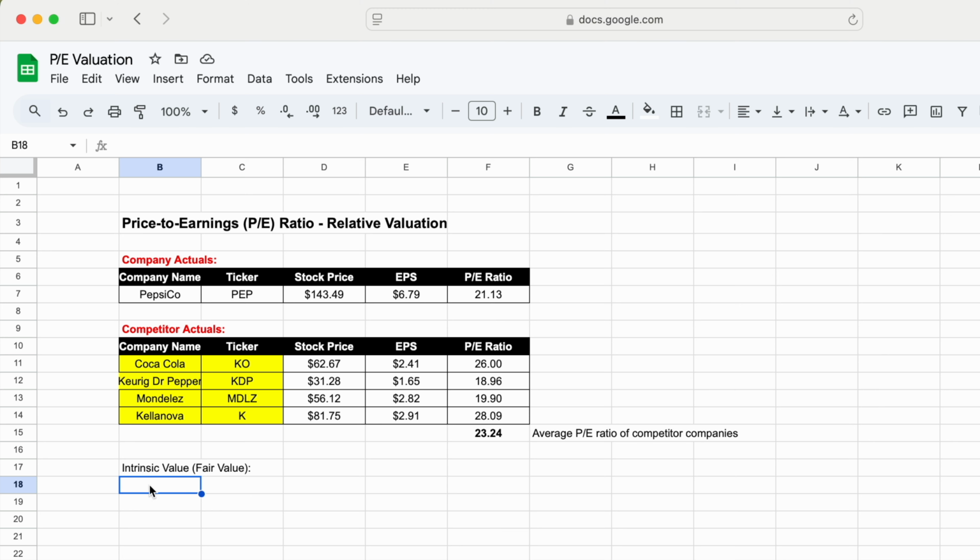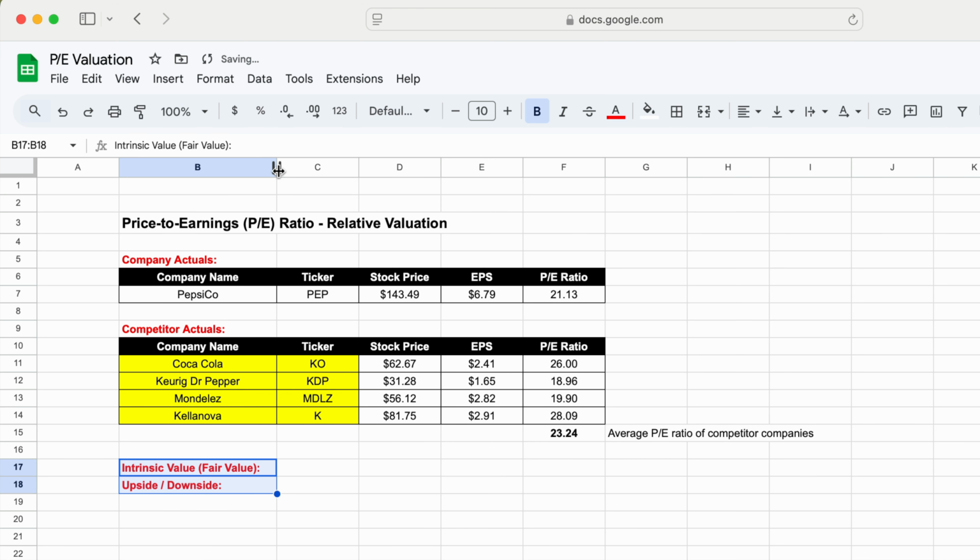And in the next cell, let's type upside or downside. For both of these tags, let's make them bold and red. So we're going to select this one and apply the same format. And let's make the column a bit bigger to include all this text.